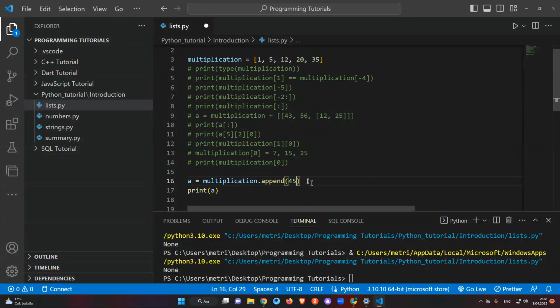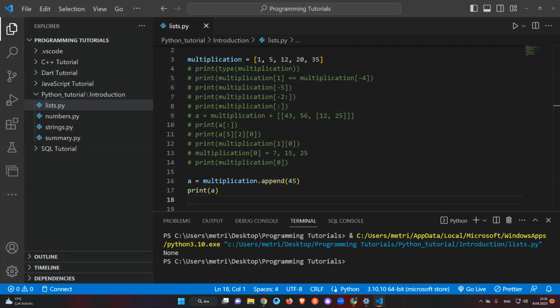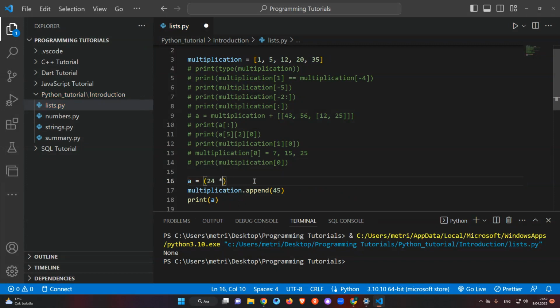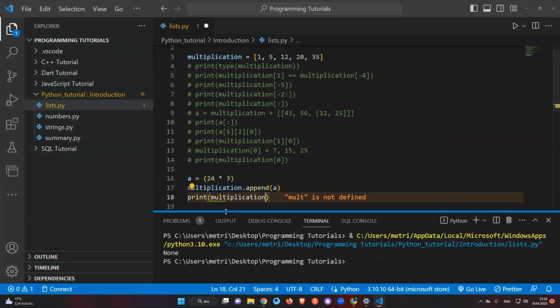What if you say 45 directly? Still None. Do you think something is wrong in here? Let's run again. None. Why can't we add a new value into that list? What is wrong in here? Let's close that one. This is our multiplication list. Let's say A is, yes, 24 times 3, like that. And say A and say multiplication. Run that.